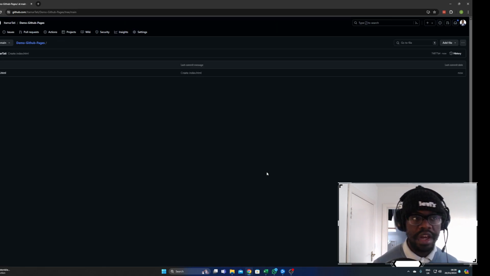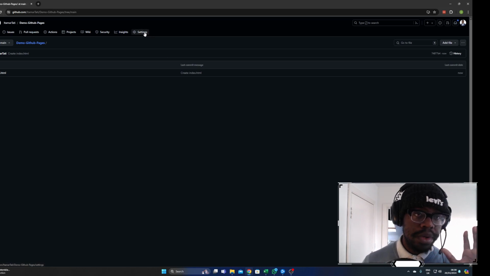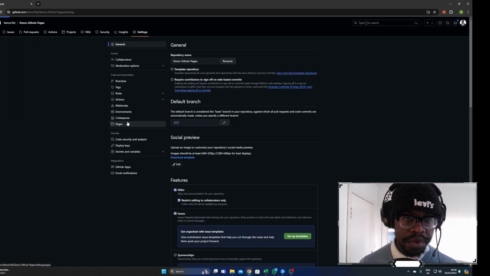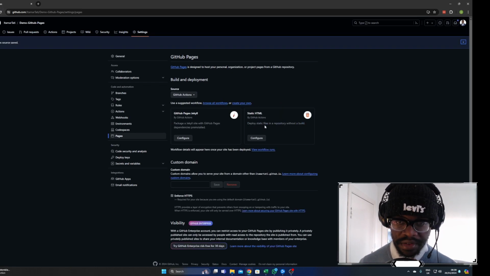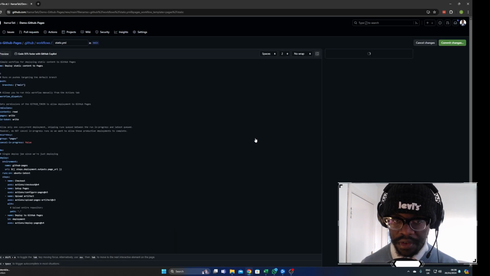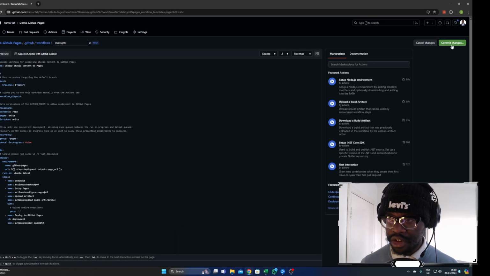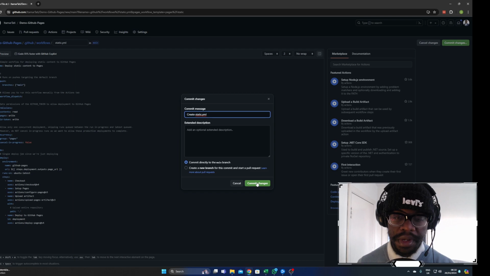Now the question is, how do we then publish it? So we will go to settings, we will go to pages, we will go to GitHub Actions. After we're in GitHub Actions, we're going to configure a static HTML page. We can just press continue because it's just going to look at our main folder. That's all going to be set. That's all going to be done.